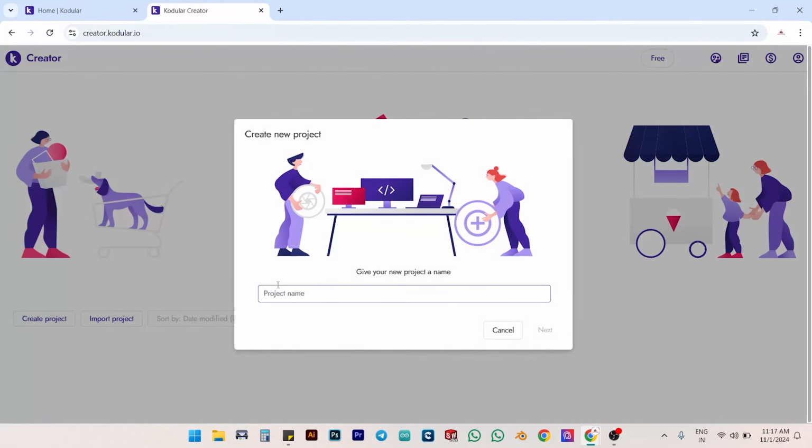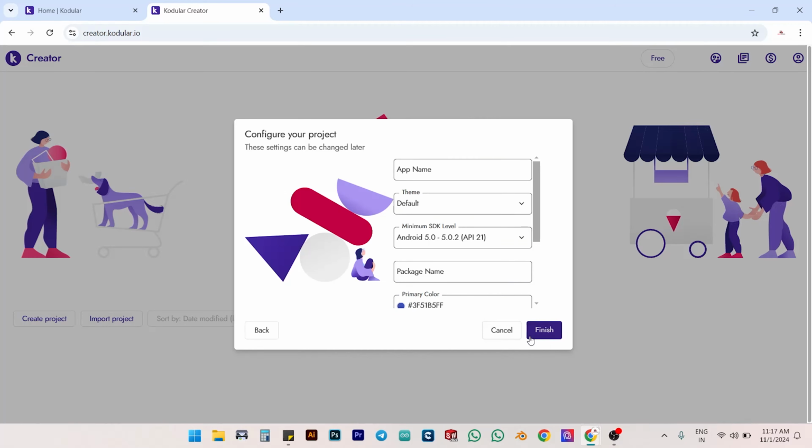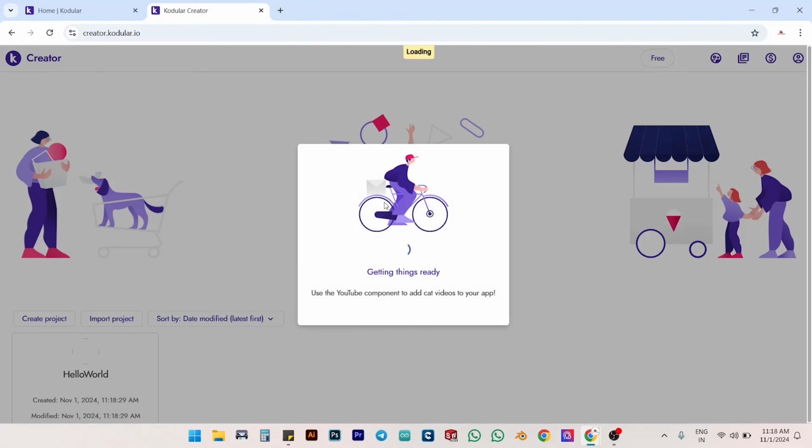Click on Create Project and give it a name like Hello World with no spaces and click on the Next button. Now, give a name to our app. We can use the same Hello World here or give it any name we like. Now select the theme of the app, light or dark. If it doesn't matter for your app, you can leave it as default. All other settings can be skipped. Then, click on the Finish button.